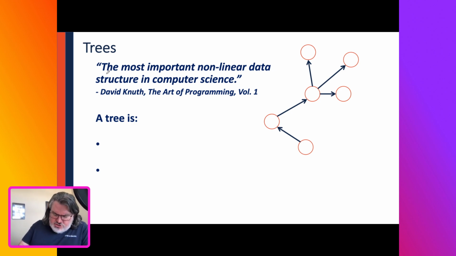And Donald Knuth, who is in many ways one of the real fathers of computer science as a science, said that trees are the most important nonlinear data structure in computer science. And people might argue now that hash maps have kind of taken that over, but I don't think so. I think that when you really reason about how trees are and how important they are as a concept in computer science, trees are amazing.